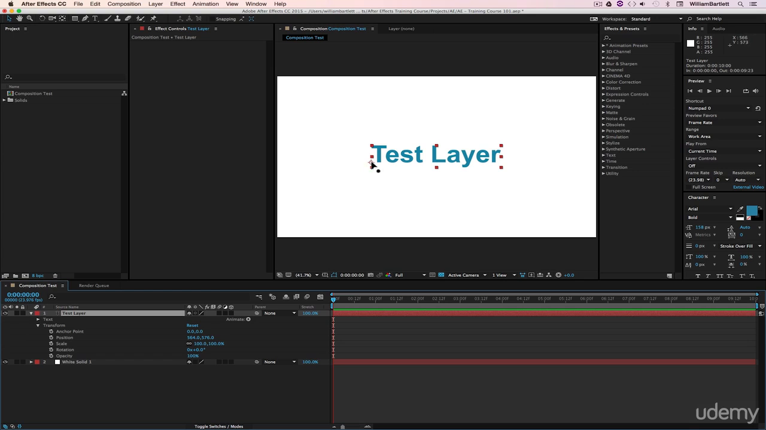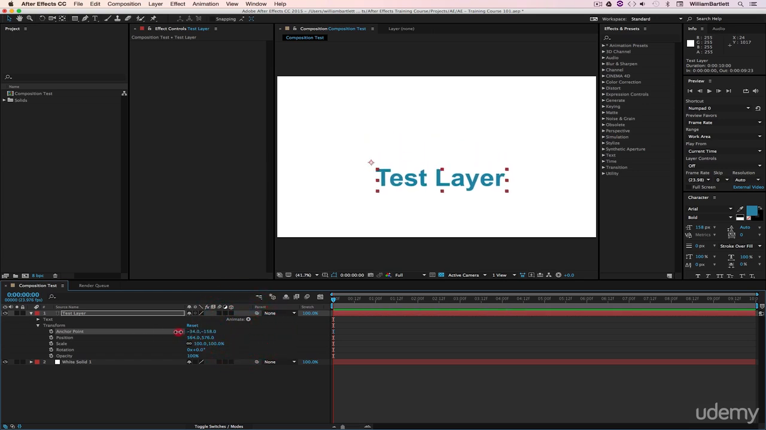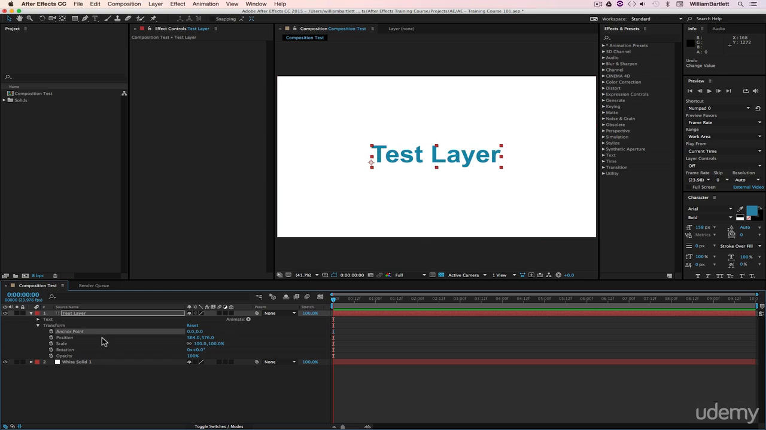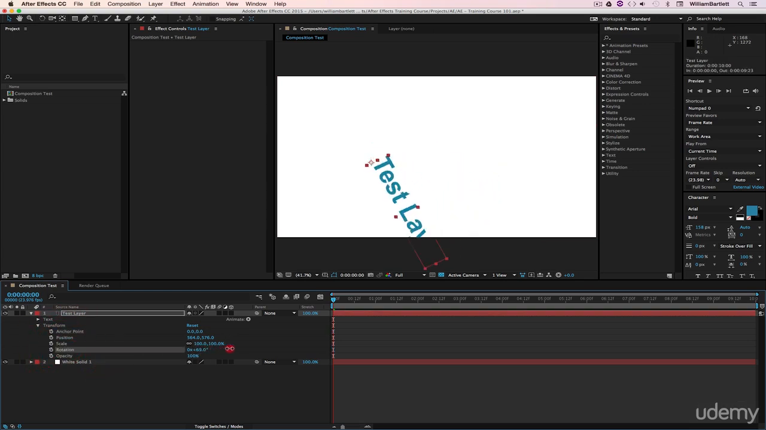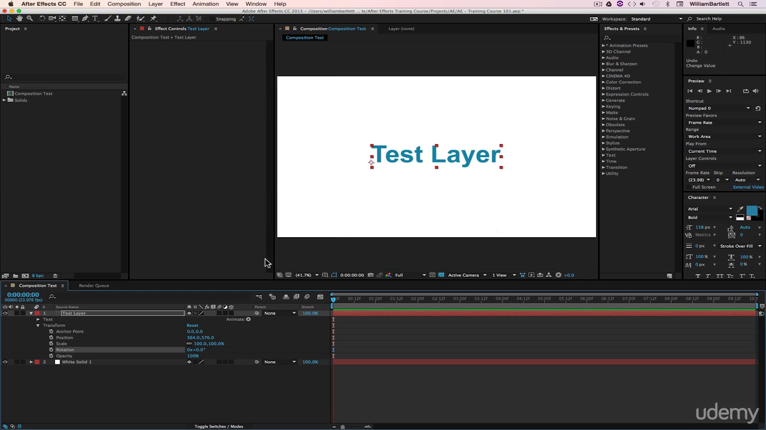Basically what that means is if you click on anchor point, it'll move around based on where this is. For example, rotation, it'll rotate around that anchor point. So I press Command Z there to get back to where we started.